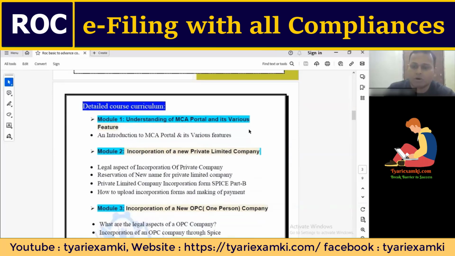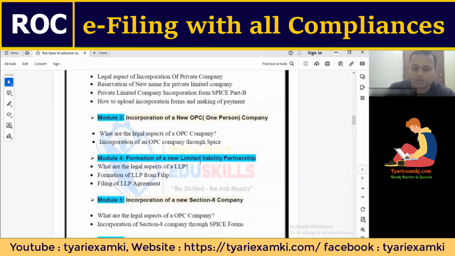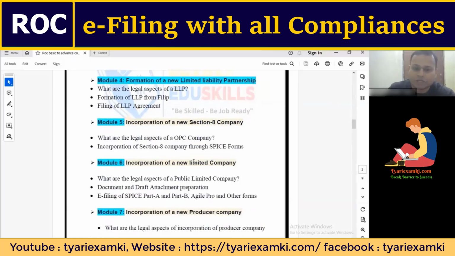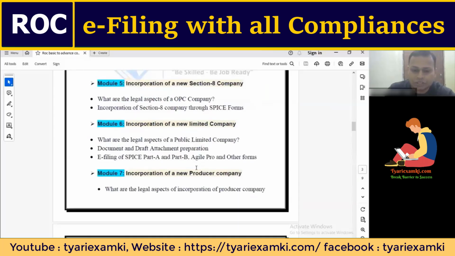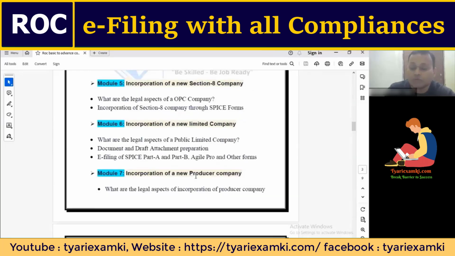Then we will learn about the various incorporations of companies, like incorporation of a private limited company, incorporation of a new one-person company, incorporation of an LLP, incorporation of a new Section 8 company, incorporation of a new limited company, incorporation of a producer company, and also incorporation of a Nidhi company.